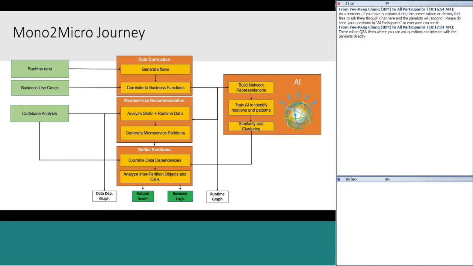And we want our AI process to be explainable, as Dave just mentioned. Any sort of recommendation only makes sense if it's explainable. So we showcase different aspects of the decision metrics, which we'll show. And finally, we also go through a process of partition refinement by examining data dependencies and also analyzing the existing interpartition data objects and cost dependencies.